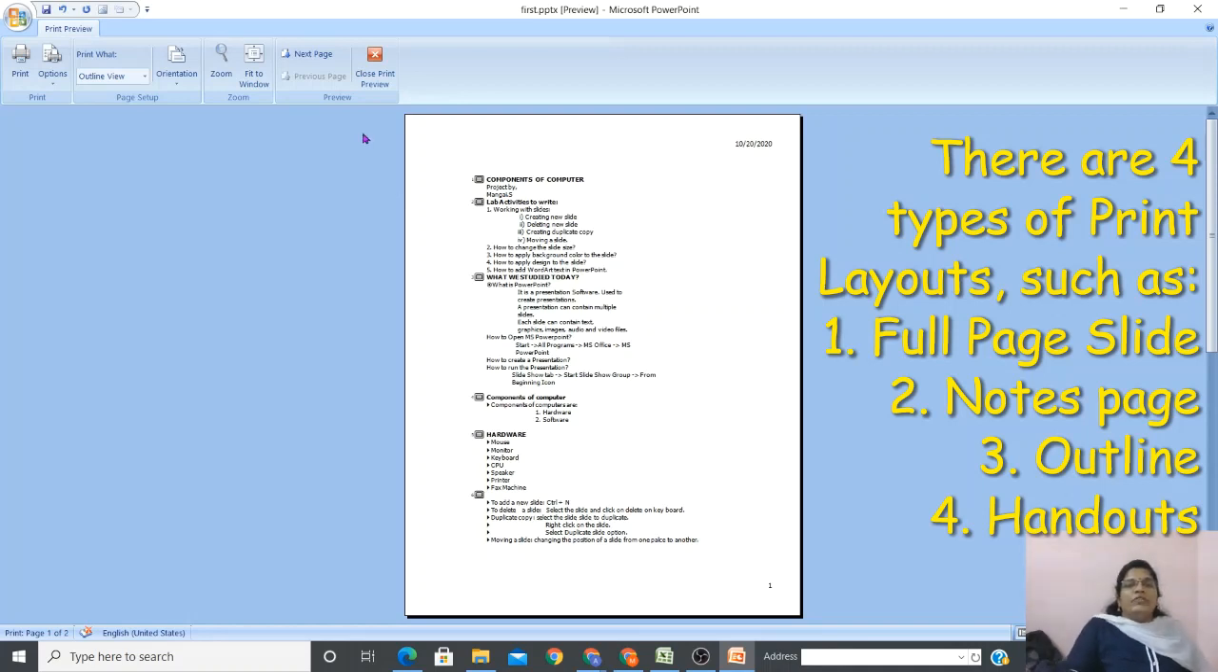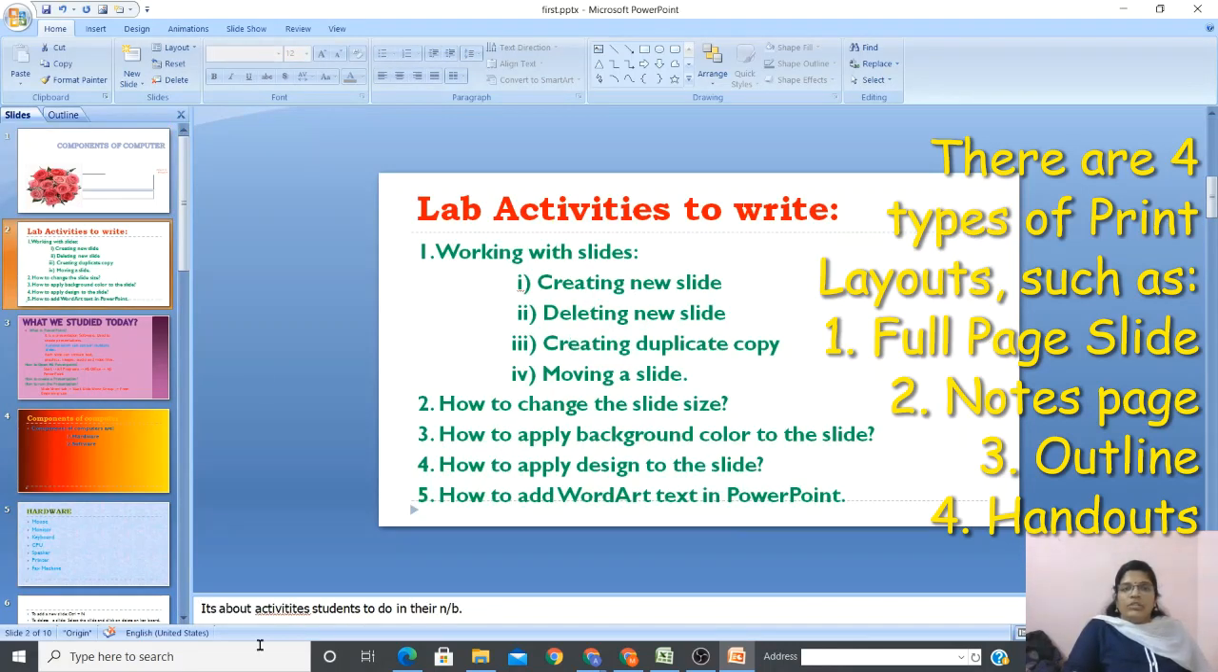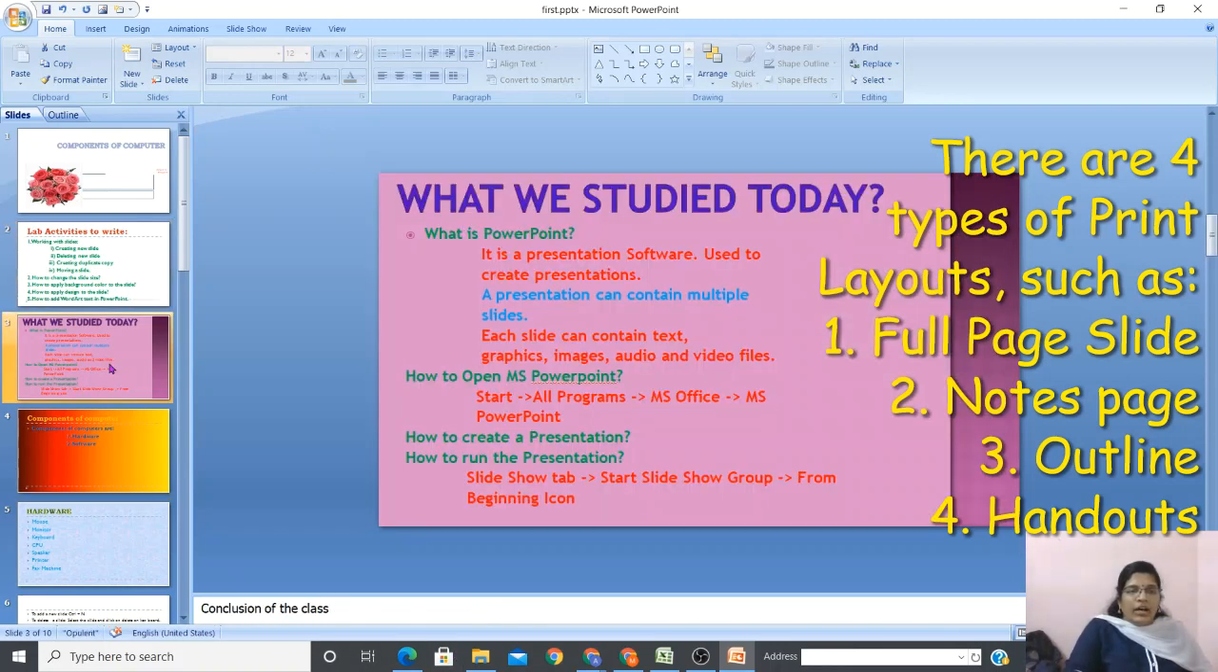Notes page in the sense, for example, see here I have written some notes. Do you see this is a notes area? In this notes area I have written some clue for this slide. It's about activities students do in their notebook. So that is a note I have written for my own understanding, in a single line. Okay, and if you see here, what is the note I have written? Conclusion of the slide of the class. So it is the conclusion of one particular class I have done.